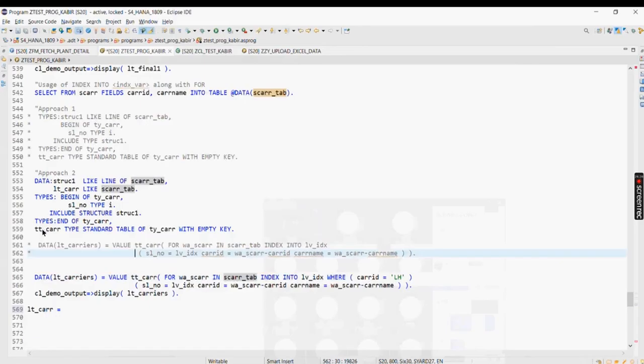So guys, did you understand why it was causing an issue when I gave it TYPES? Because struct1 I had created using LIKE LINE OF scar_tab, right? So when I was referring to struct1, it was giving me an error under TYPES. So I had to use it here, and since this was LIKE LINE OF, I directly used lt_char LIKE scar_tab.